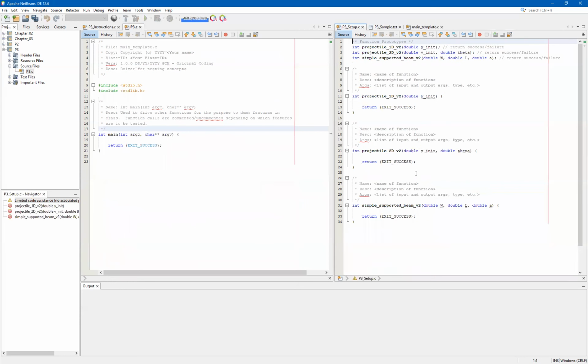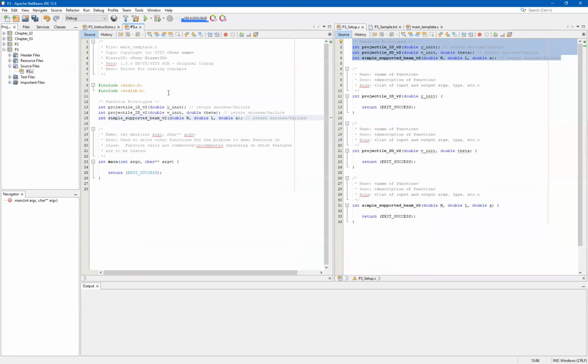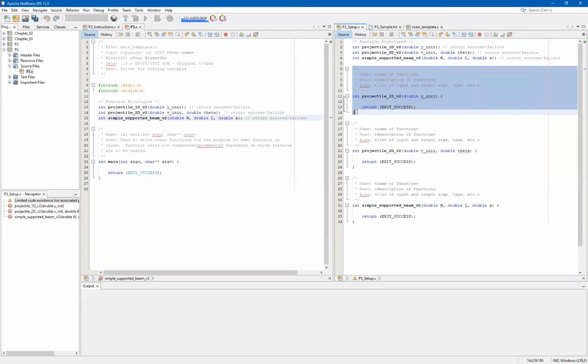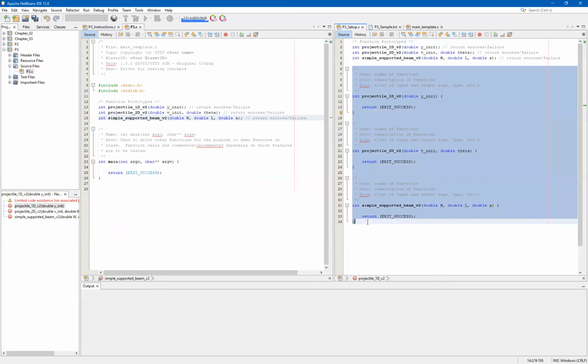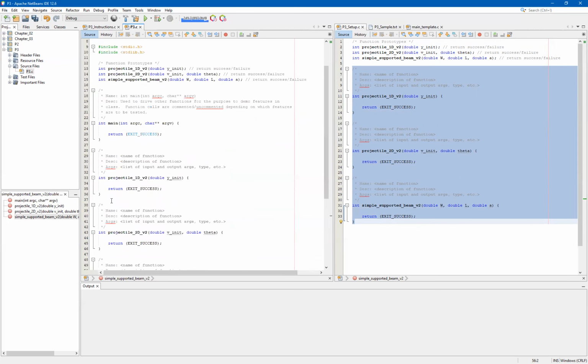We want to go to the P3 setup.c, and we want to copy over all of our function prototypes and add them to a list of function prototypes that would be in your main. In this case, we have yet to have any, and so these will become our first function prototypes. And you can go ahead and also copy over each one of these function stubs that I provided for you and simply put them at the bottom of your main.